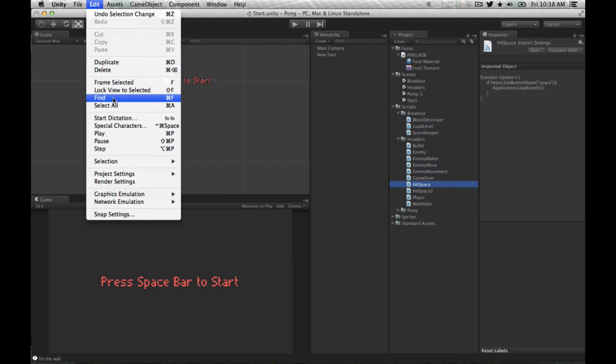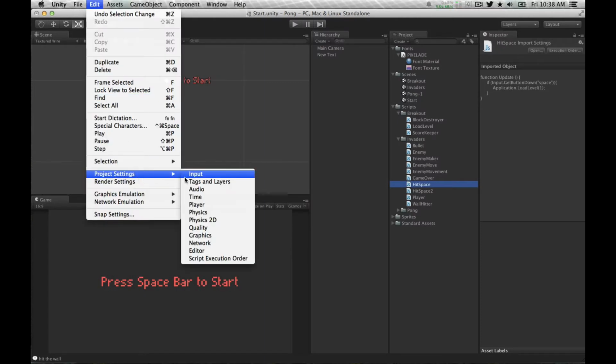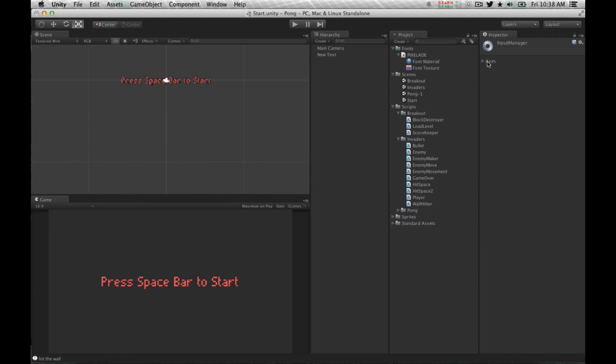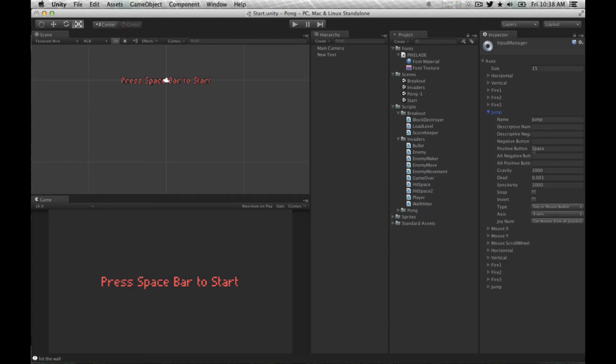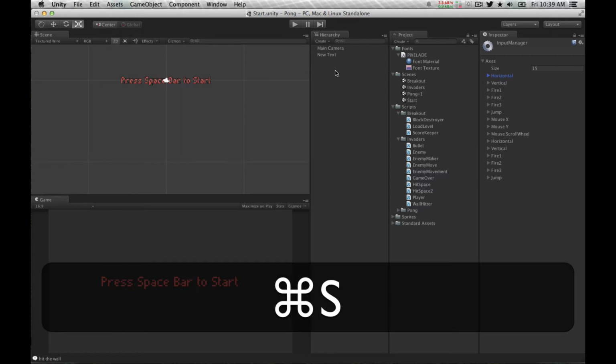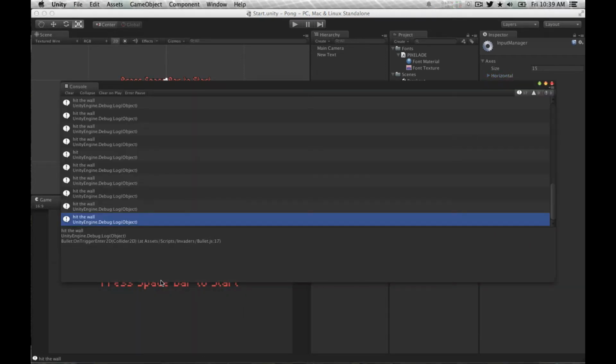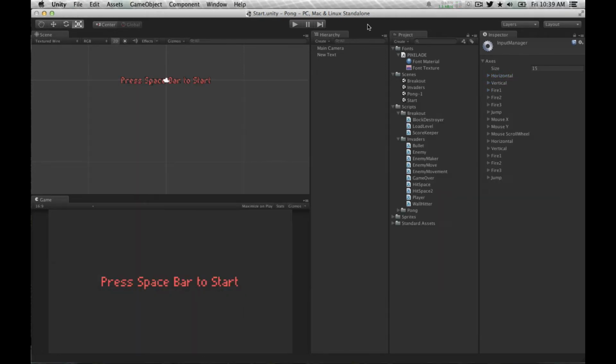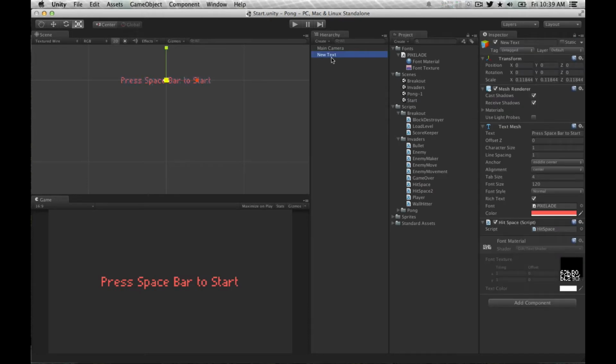You can check that by coming to Edit, Project Settings, Input, and then over here in your inspector, Axes. You're going to look for something like Jump, which you'll see the positive button is space, so it's lowercase. Should all be fine. Okay, so you can save it. Let's clear our debug.